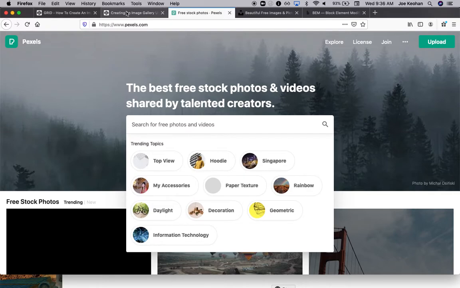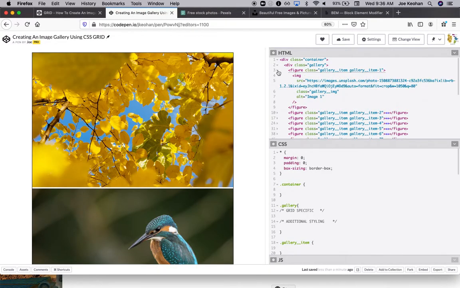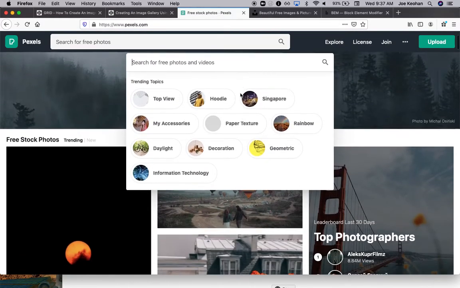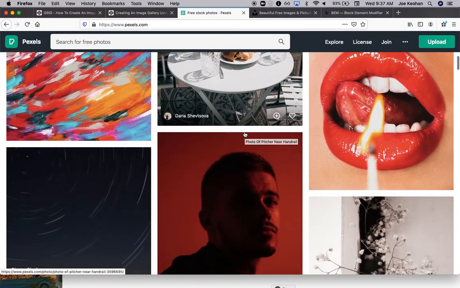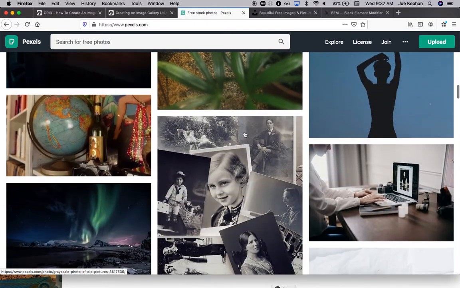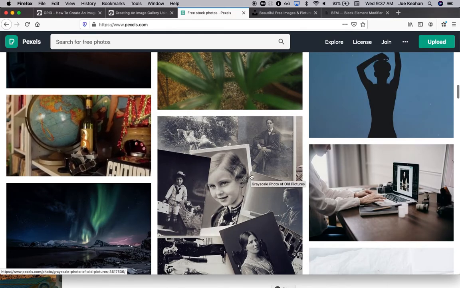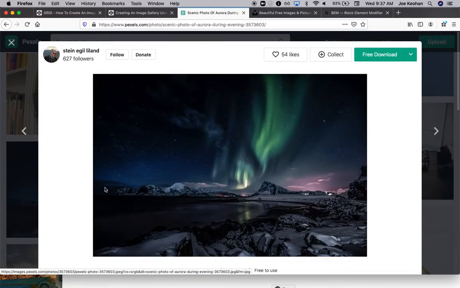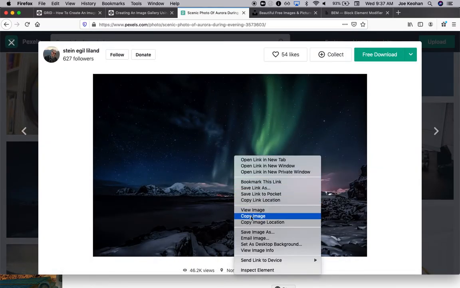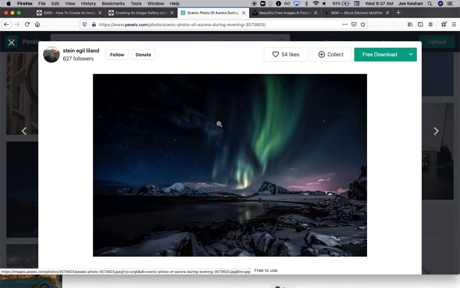Also, these particular images: this image is coming from a site called Unsplash, and this one here is coming from a site called Pexels. So this is the Pexels site, and you can go here and find some really captivating images. Oh look, this is pretty cool. I didn't realize they had videos. Beautiful images, and all you have to do is right click and save the image, or copy the image location, and you'll have the image.